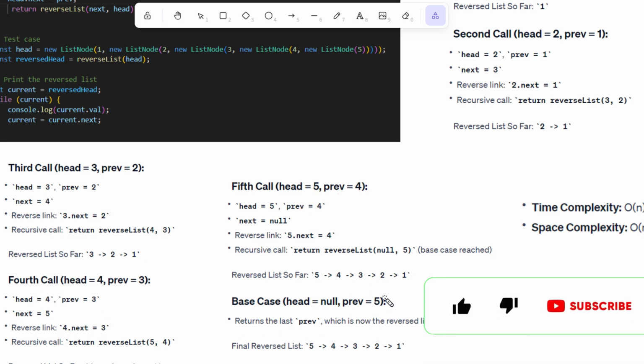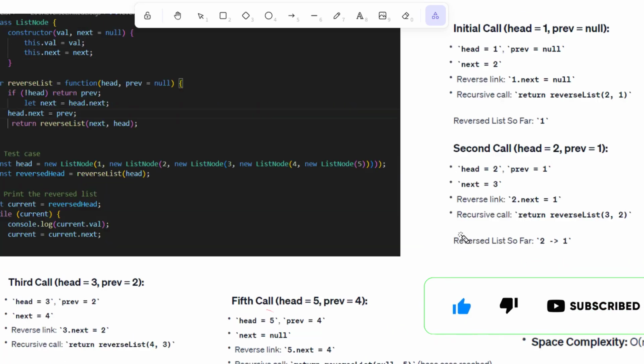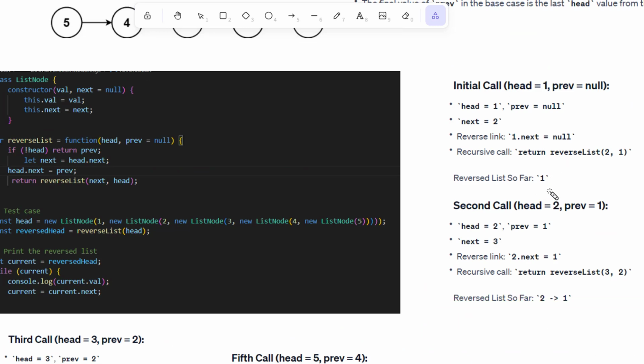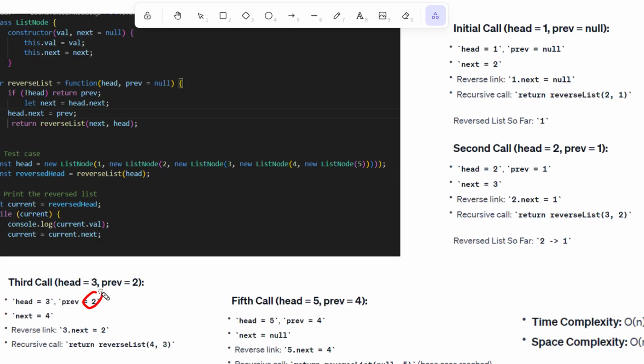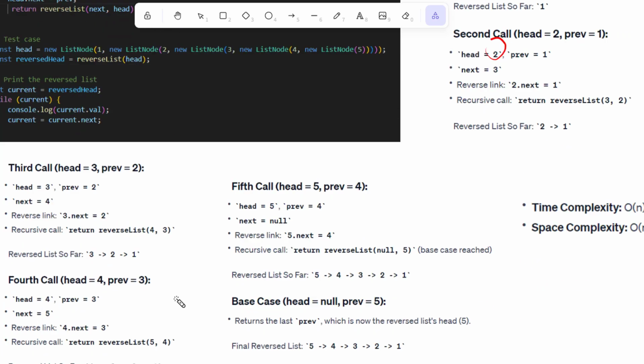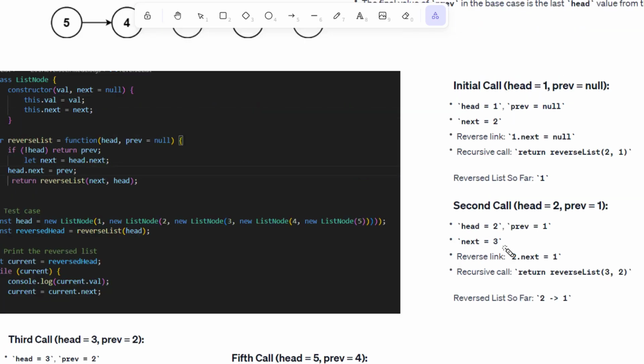Okay, previous taking previous head. You got the point? Again I am saying, previous taking previous head. I think you got the point.